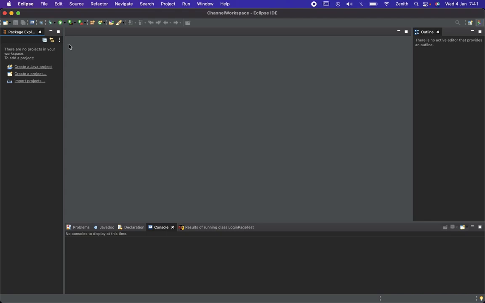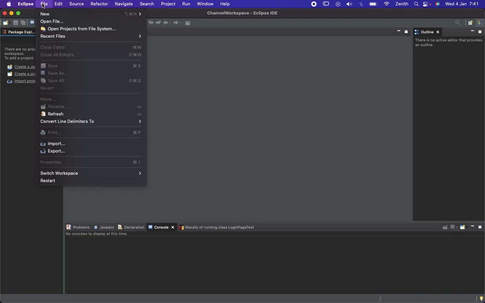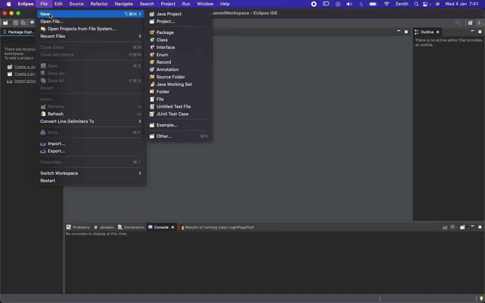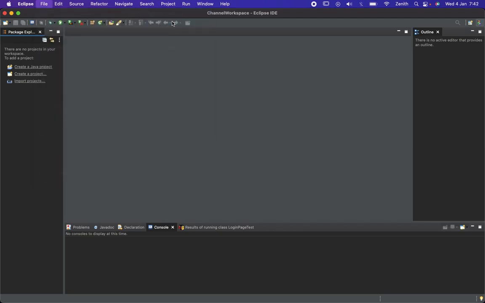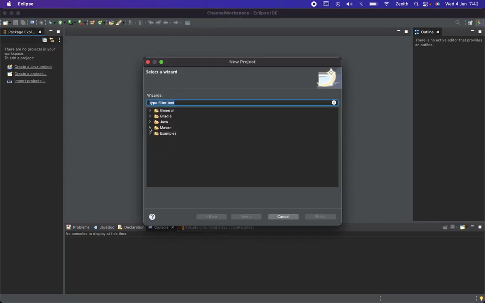As we are going to create the framework, we are not going to create the normal Java project. This time we are going to create a Maven project. So we need to click on File, then New, then here we have the option Project. In Project, we will have the options like General, Gradle, Java, Maven, and Examples. From this we are going to select Maven, and in Maven I'm going to select Maven Project. Click on Next.